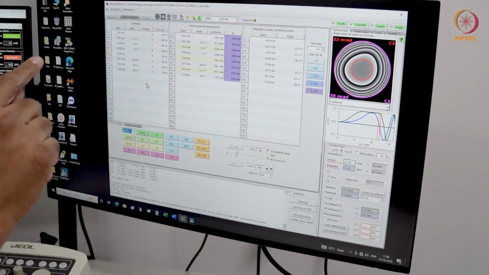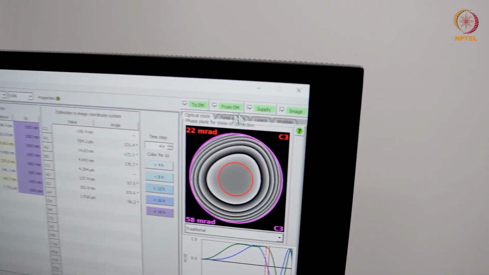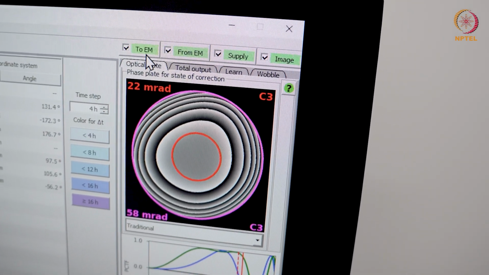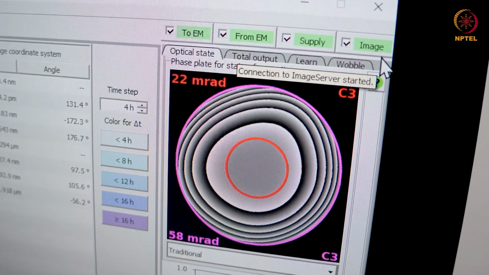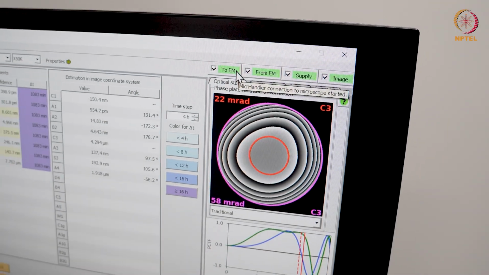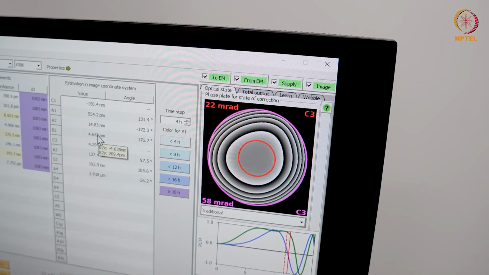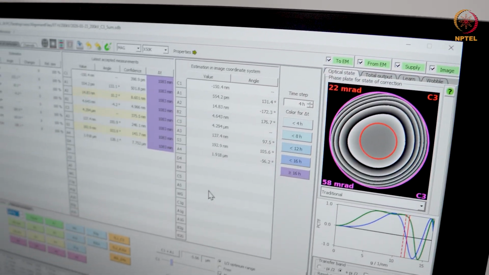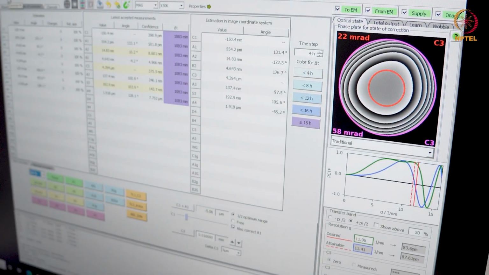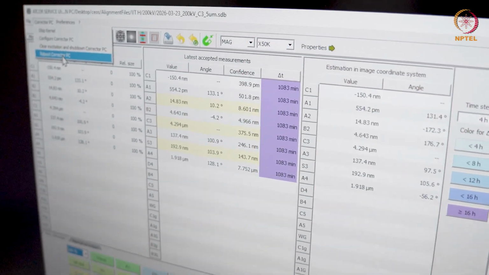What is very important once you turn on this software is to ensure that these four icons that you see here, the ones written as to EM, from EM, supply and image, are all checked and in green. If there is an error here, this turns red and you may have to reset or restart the corrector PC. There is a software restart to do this. Usually if you run into an error, you go to this window and you can say reboot the corrector PC, and it reboots this whole thing.